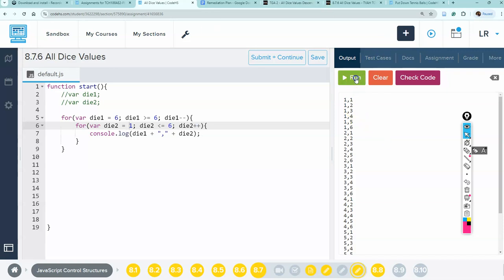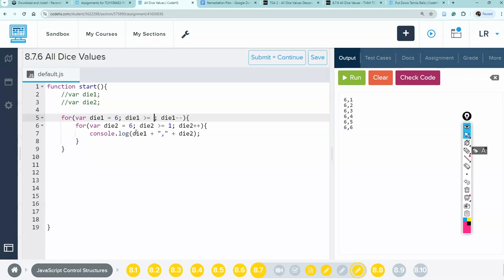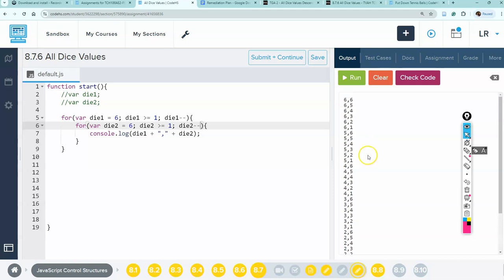I can run it and you'll see that 1 is going to start counting down. Well, what did I do? Okay, well, let me go ahead and finish the second one. 6 greater than or equal to, oh, that's what I didn't do. I didn't change that to 1. Okay. Well, that's okay. Minus. All right, run.